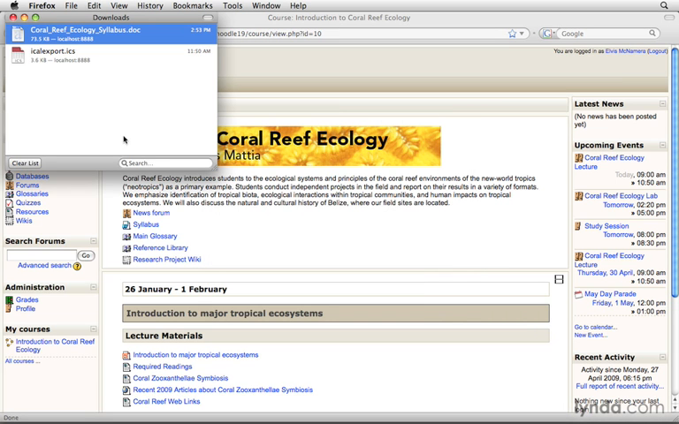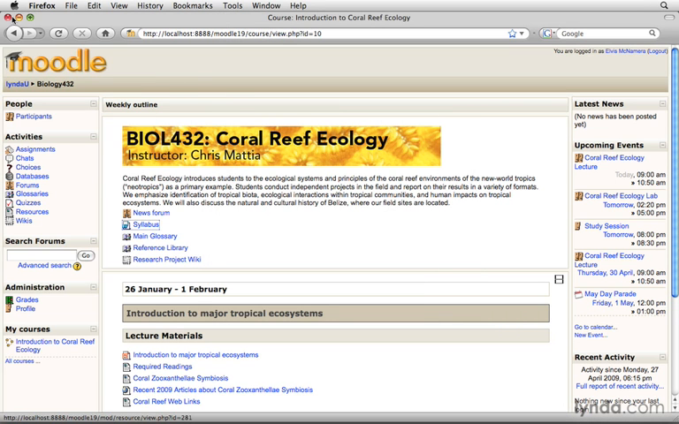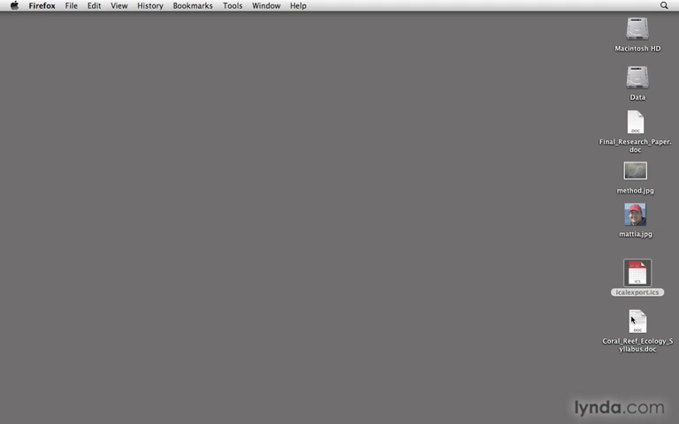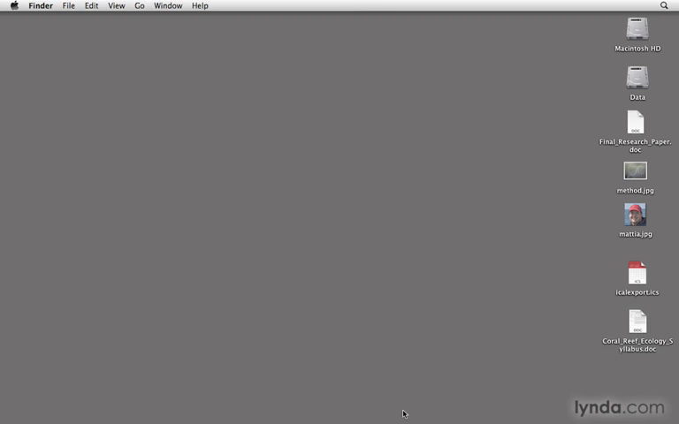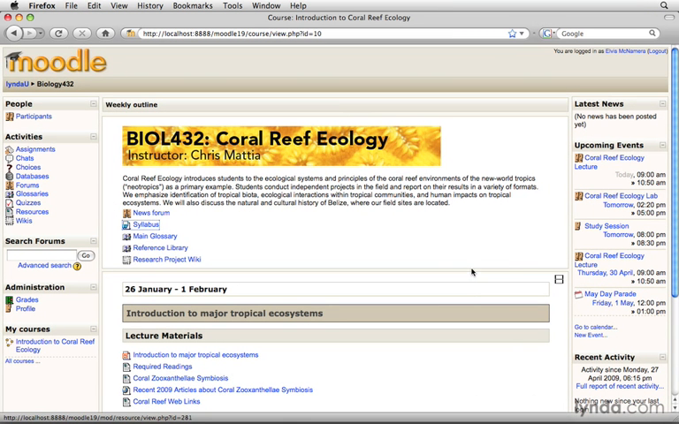My syllabus downloads, and then I can close my downloads window, minimize my browser, and then go to the location on my hard drive where the document has been downloaded to. In this case, it's been downloaded to my desktop. I can double-click on that document, and the document opens directly in my target application, in this case Microsoft Word. I can then do any work that I need to with the document. I'm going to go ahead and close this syllabi and return back to my Moodle course. All types of documents work in this manner.